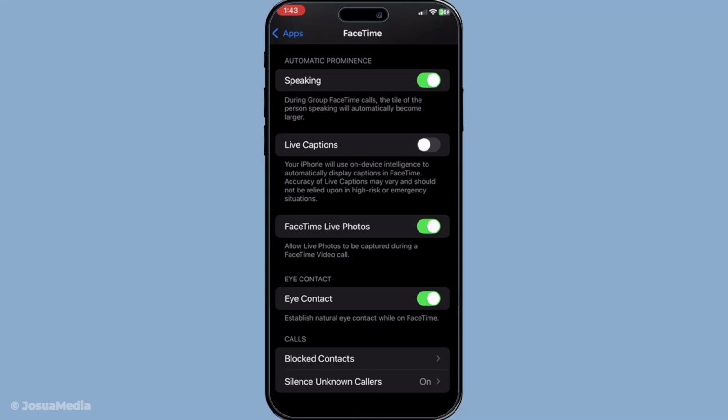Now, the core of this setup process involves toggling this switch to the on position. By doing so, you're permitting your device to take live photos during FaceTime calls. It's important to ensure this switch is turned on because if it's off, you won't be able to capture those live moments. Remember, live photos don't just capture a static image, but also add a few seconds of movement and sound.